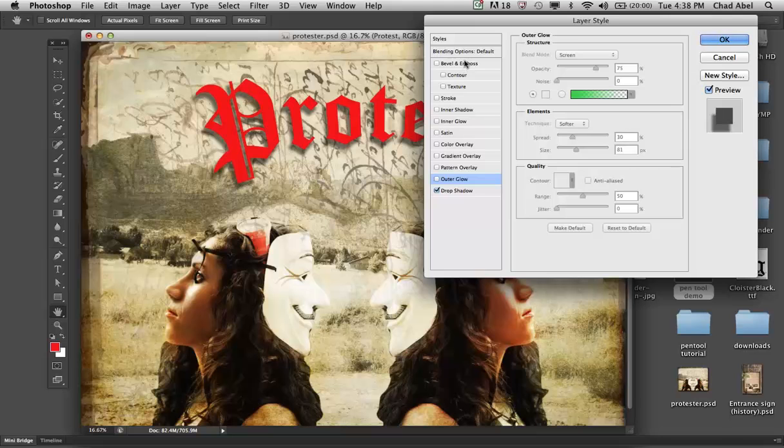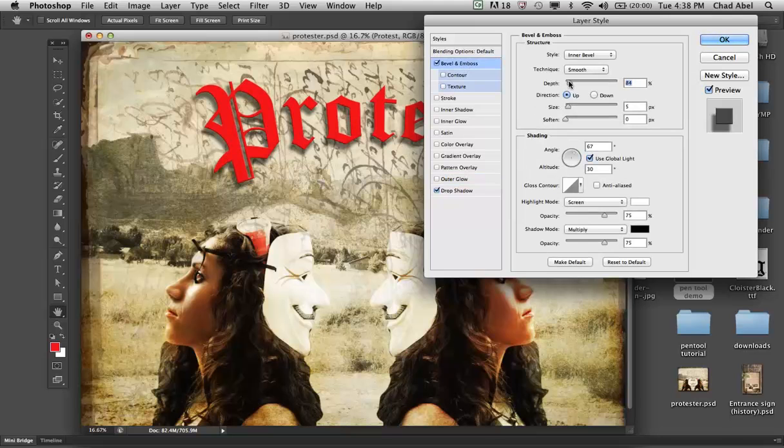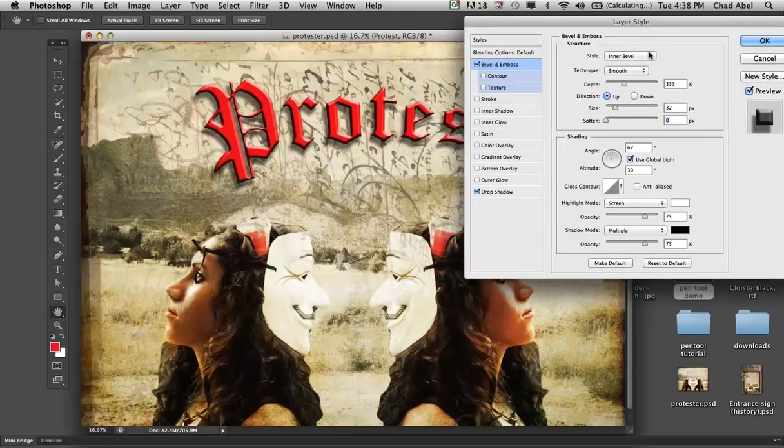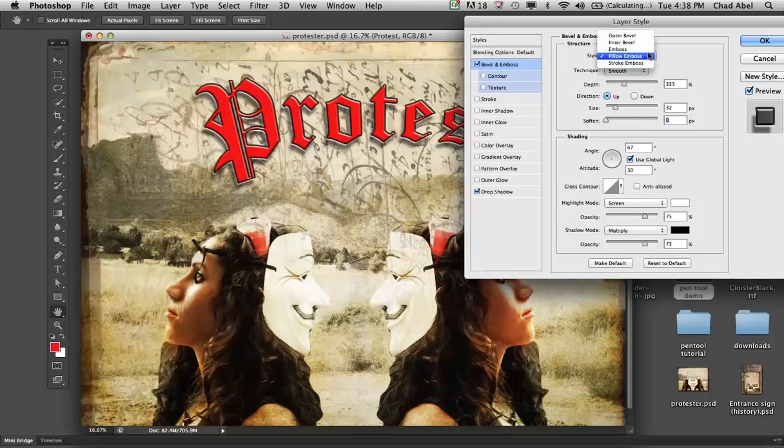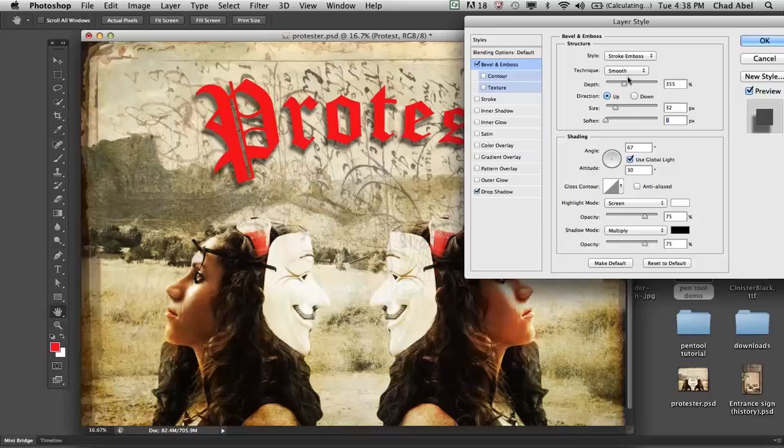We can also do a bevel and emboss. What a bevel and emboss does, once we increase the depth and the size, it makes your text look like it's popping out in space. Makes it look like it's 3D. There's several different styles up here. The inner bevel, which I think looks pretty good. The outer bevel, so it's sort of popping out from the background. Emboss, pillow emboss, and stroke emboss, which will affect the outline stroke, but we don't have a stroke on there, so we're going to go for inner bevel. I like that one. It's popping off into space.